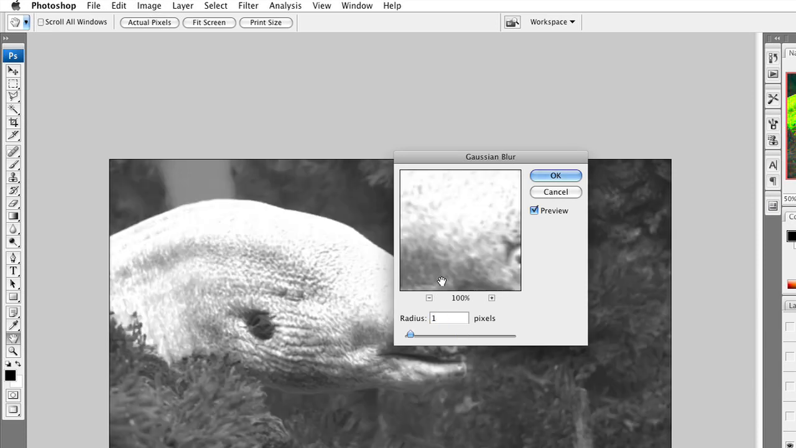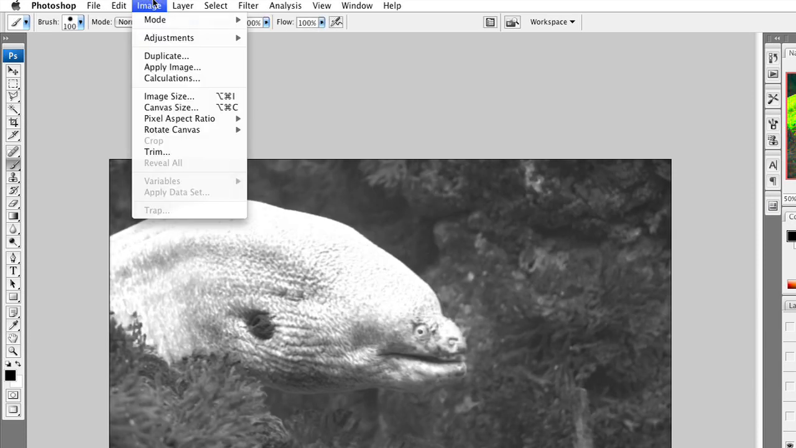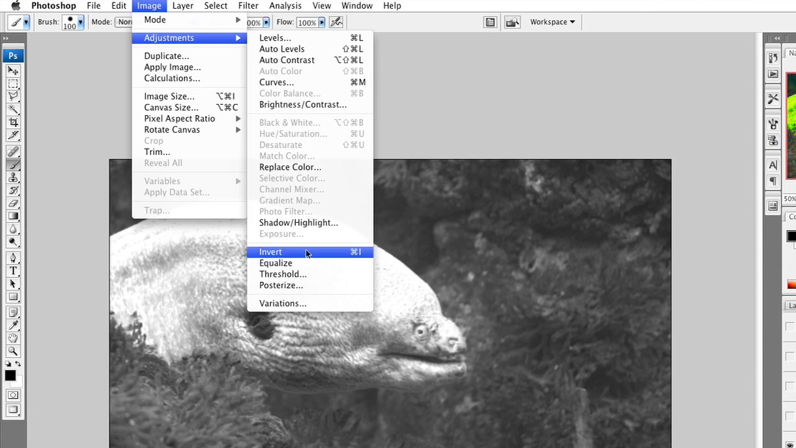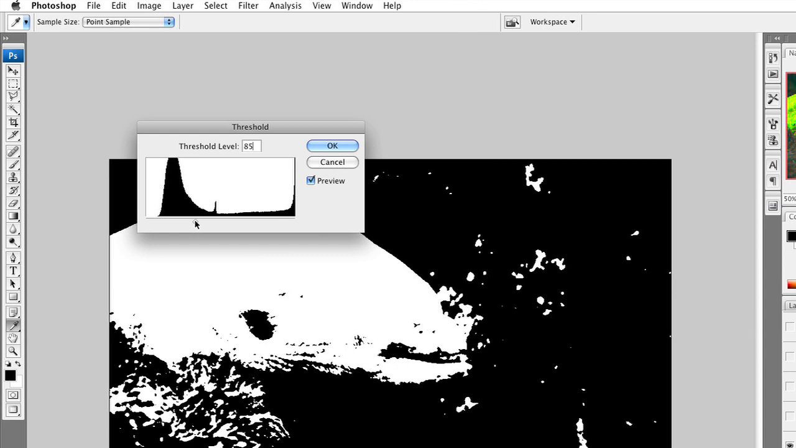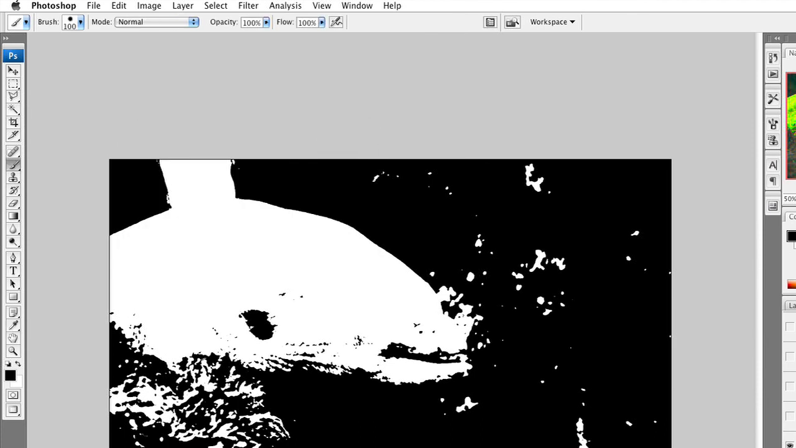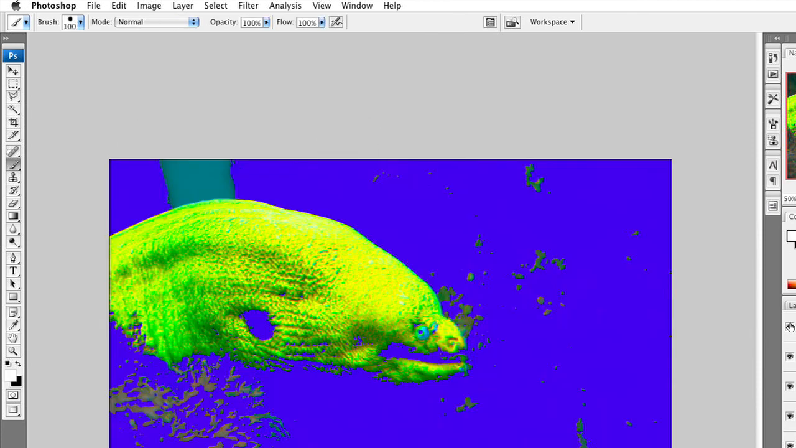Of 1 pixel, just to soften that out. And now we'll do that adjustments for threshold. Notice as we drag the slider here, we're forcing. And it's not going to be perfect. But remember, you're not going to get perfect the first time through. Let's click OK. And go to the RGB channel.